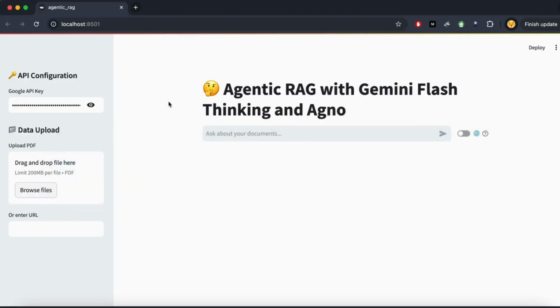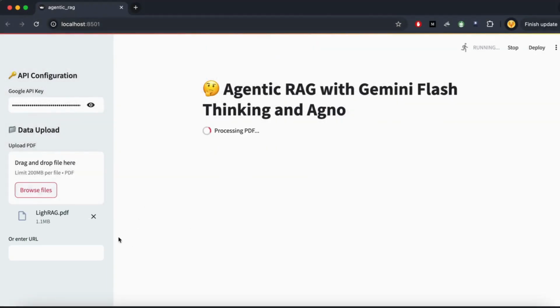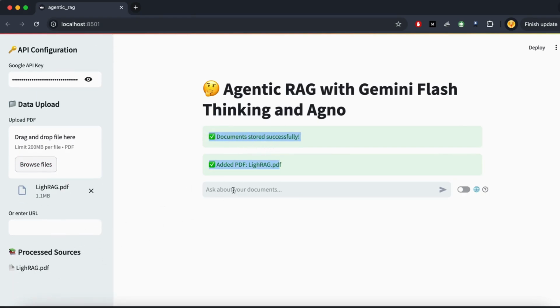Okay, so this is our agent. Let's just add a single file there. I add a file of LightRAG. This is a new RAG that was recently released. It is better than GraphRAG and better than the traditional RAG as well. So let's ask questions about this research paper. As you can see, it is processing and uploading the document to ChromaDB. So it will do the work for you. Okay, the document is successfully loaded. Your document is right there, and you can ask a question.